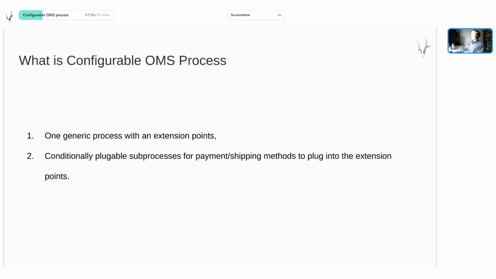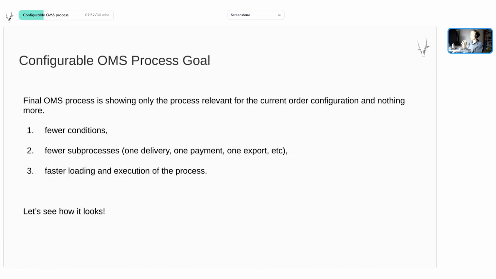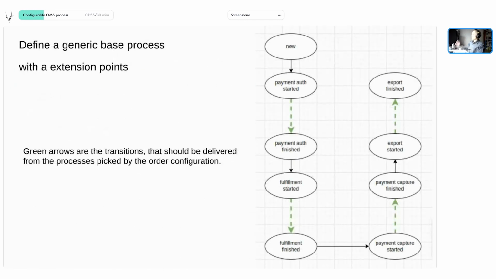What's the idea? First, you design one generic process, as usual, and then you literally design sub-processes for each separate logical entity, like payment or shipment. Let me show you how it looks. To the right, you see what I call, in my example, the global process.